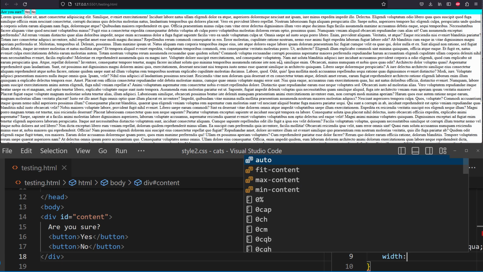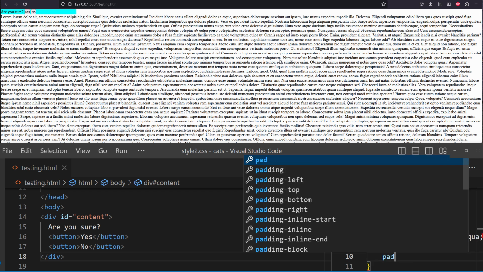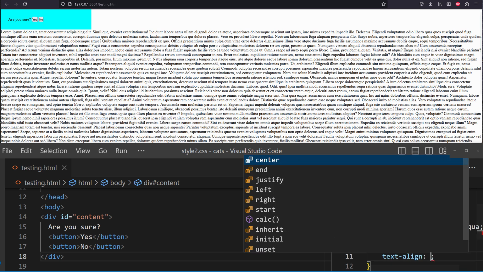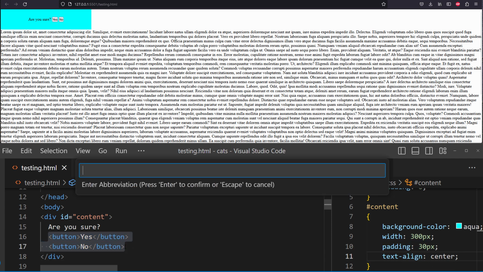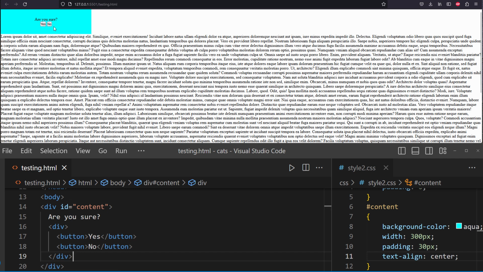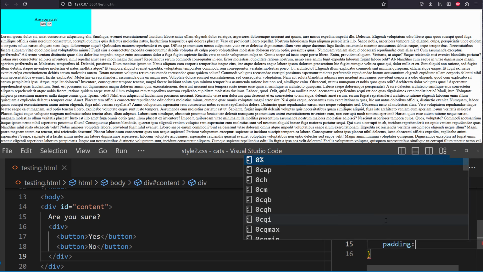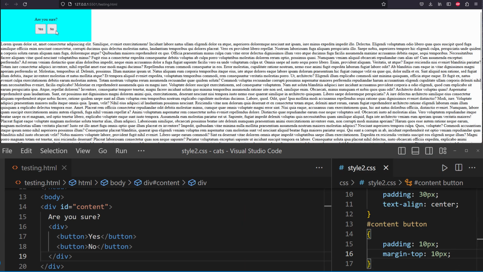Afterwards, we're going to set, for example, a 300 pixel width here. Let's not set the height, let's just set the padding to 30 pixels. And let's, for example, align the text to center. We also need these buttons to be in the div, so they are below here. And now we can access our buttons inside the content. And let's, for example, make a padding and the margin to the top of 10 pixels like this, so it doesn't look too bad.